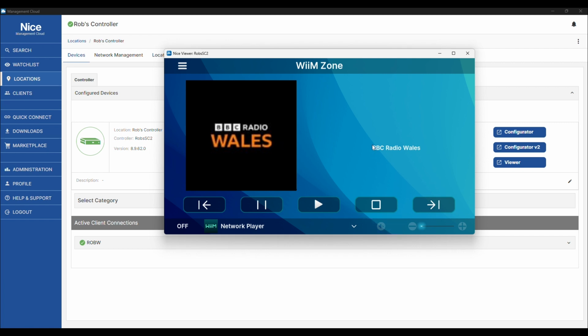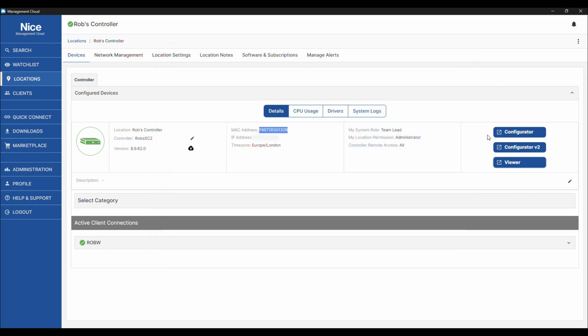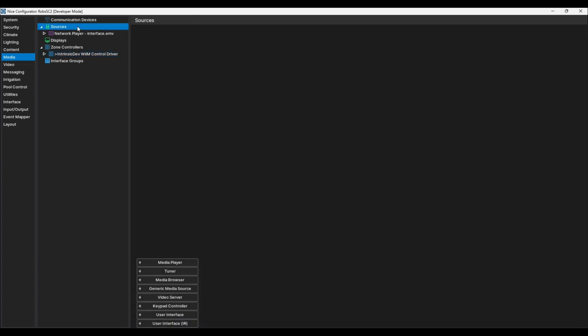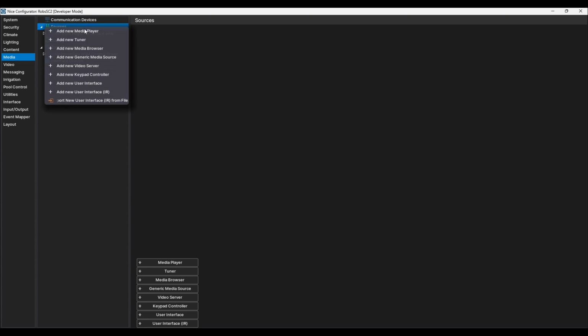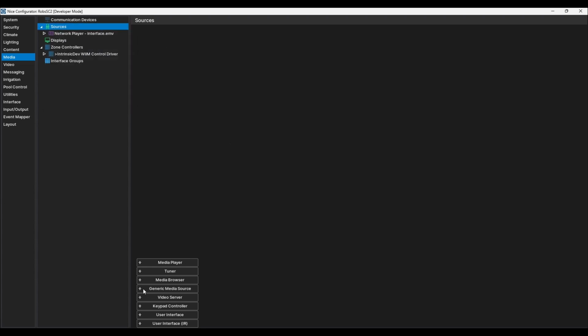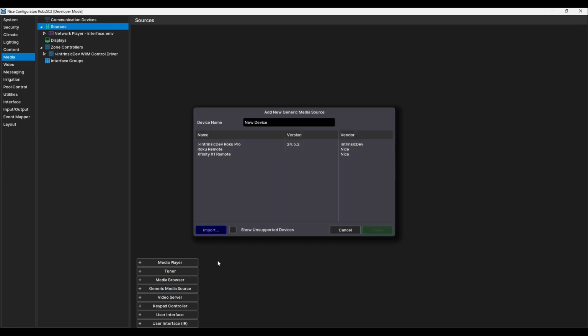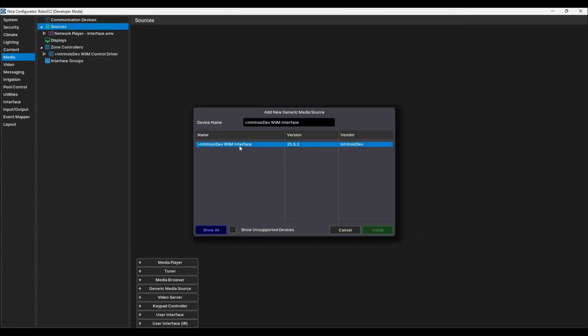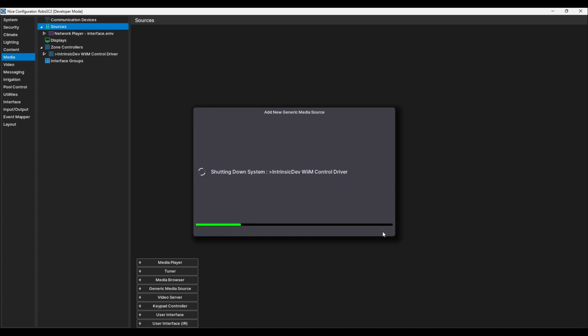Now, if you would additionally like TuneIn, radio, and to access your WiiM presets, we will need to add the additional eDRVC file to the system. Let's head back to Configurator v2. Click Sources. Again, either right-click or select from below. We want Add Generic Media Source. Import. So I'm going to select the other file, which is the WiiM interface.edrvc. Select it, open, select it here, and click Install.